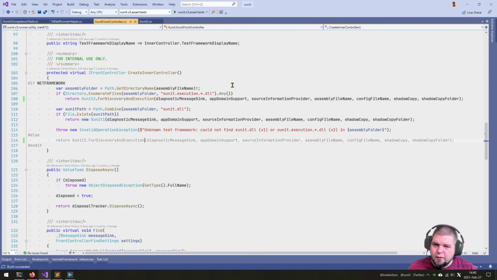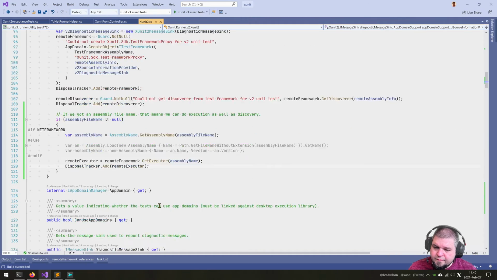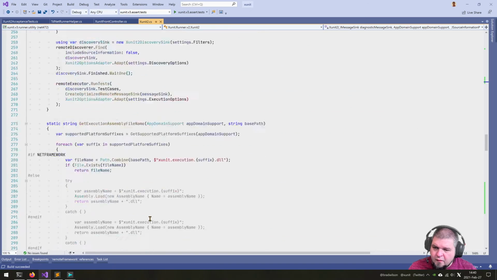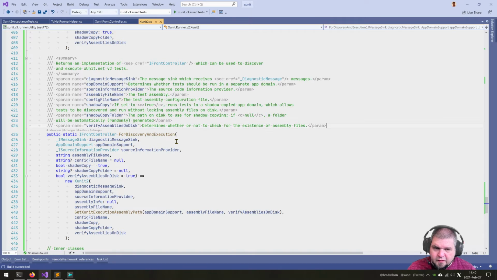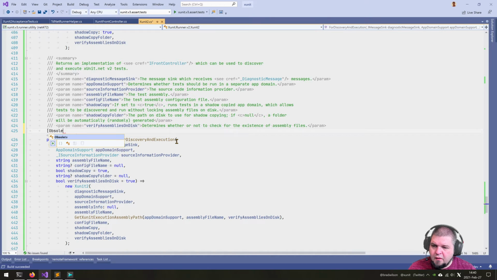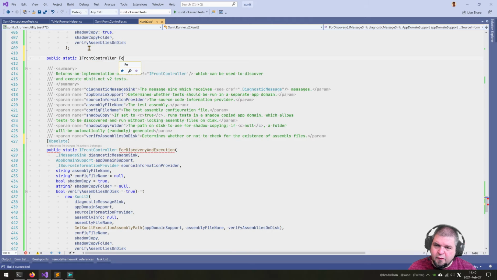Like if I look at the front controller for discovery and execution, it'd be nice to be able to take those three parameters. That's clearly all we need, because obviously we can use that to manufacture everything else. All right, so if I were to come into the... Let's mark this one as obsolete. And instead, let's do this: public static IFrontControllerForDiscoveryAndExecution.